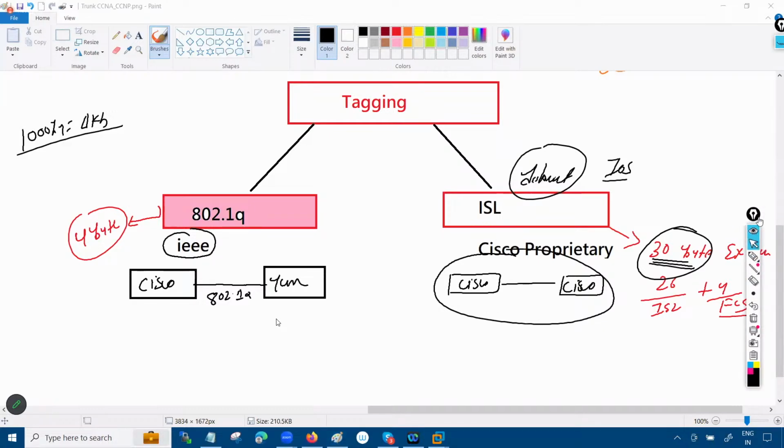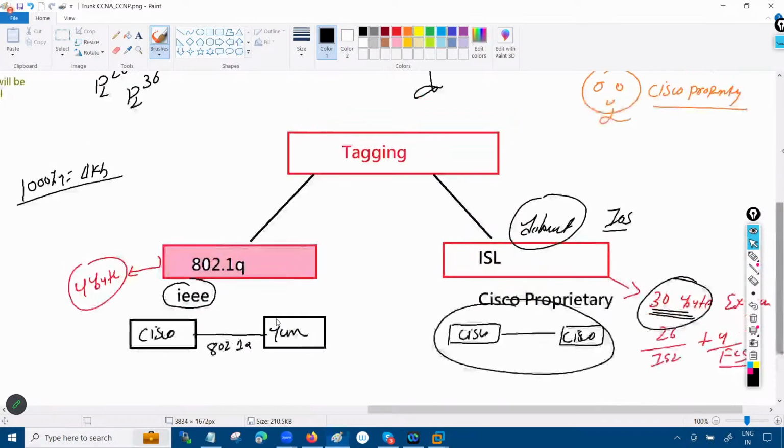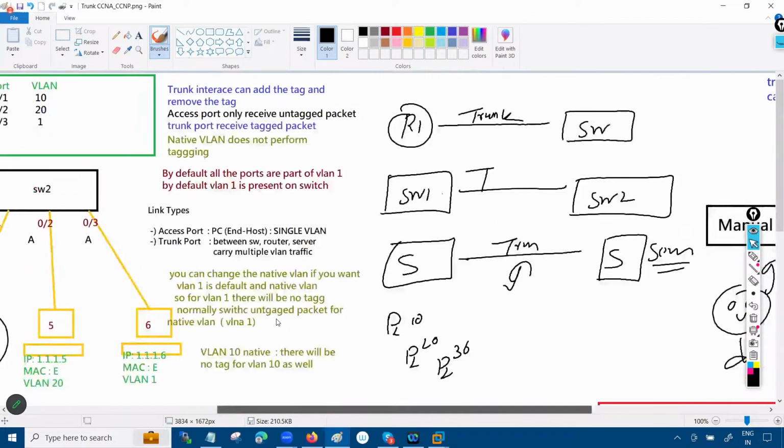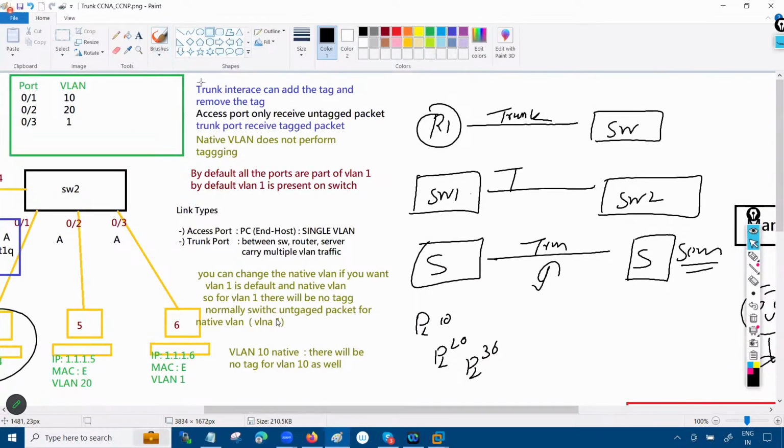Then we have also seen that we have two types of interface. One we call a trunk interface, another is called an access interface. Normally your trunk interface is going to carry the tag information. It adds the tag and it removes the tag. An access port only receives untagged packets. A trunk port receives tagged packets. Native VLAN does not perform the tagging.